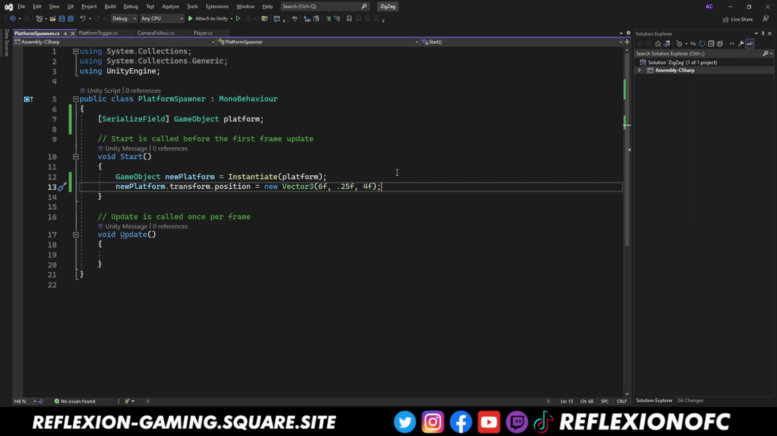Now, this is fine for now, but later on, if we were to try to make the game harder by, say, making the platform smaller, this is going to break. Because the only reason why we're adding 2f is because that's the width of the platform. So it will break at some point, but that's fine.